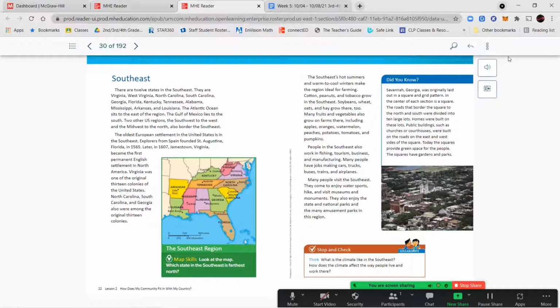The Southeast's hot summers and warm to cool winters make the region ideal for farming. Cotton, peanuts, and tobacco grow in the Southeast. Soybeans, wheat, oats, and hay grow here too. Many fruits and vegetables also grow on farms there, including apples, oranges, watermelon, peaches, potatoes, tomatoes, and pumpkins. People in the Southeast also work in fishing, tourism, business, and manufacturing.